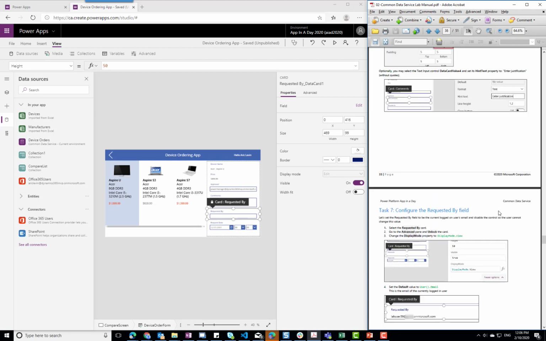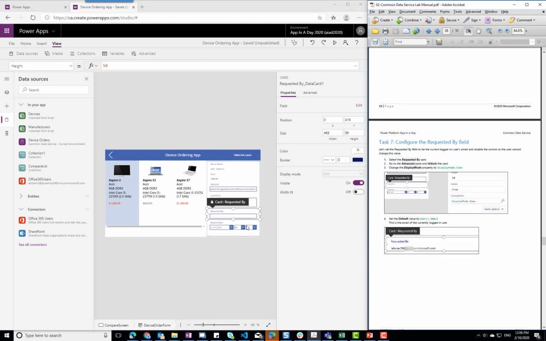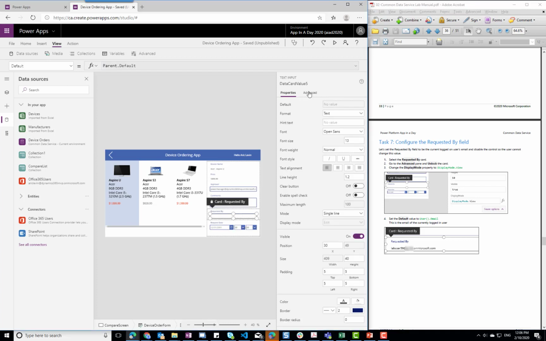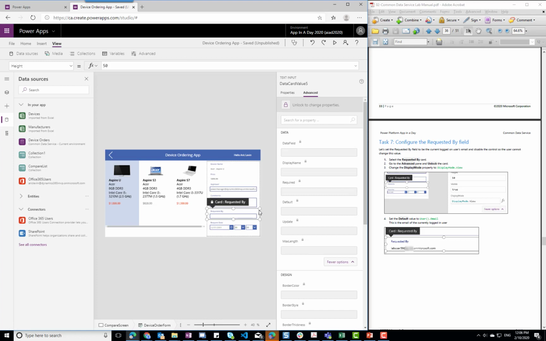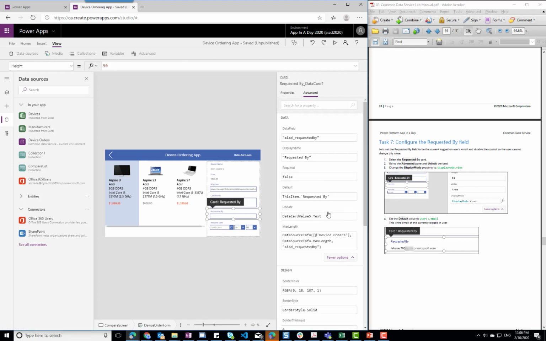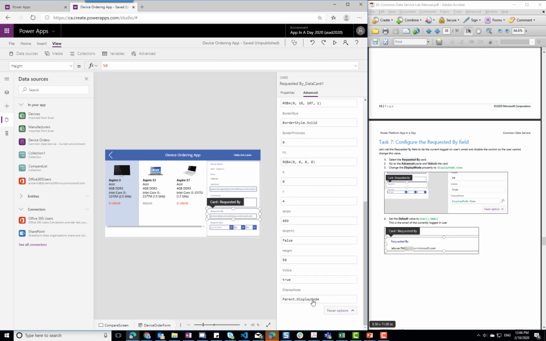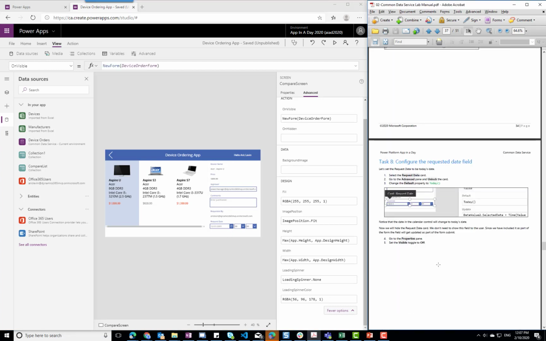Next, requested by, we want to set the default value to user email, and we want to make this field read only. And finally, for the requested date, we want to set the default values today.